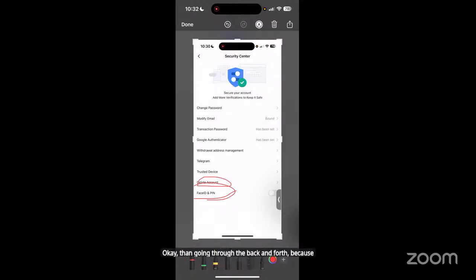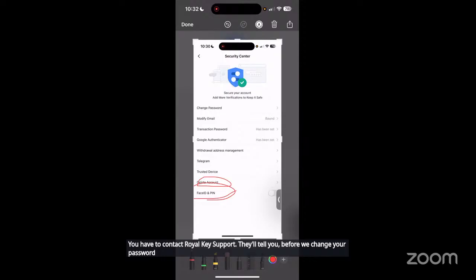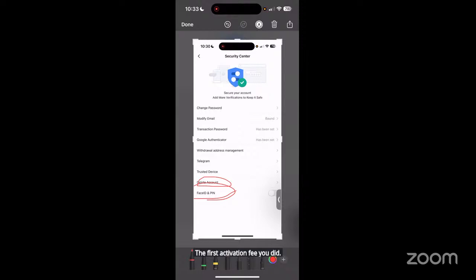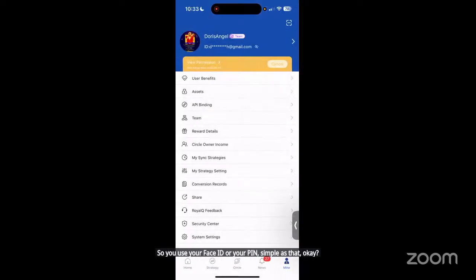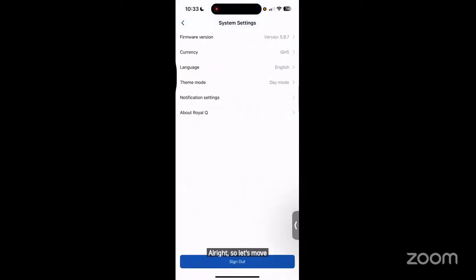Because when you forget your password and you don't remember your security questions and answers, you have to contact Royalq support. They'll tell you before we change your password, you need to provide us the first activation fee you did. You need to provide us a record for us to see the transaction ID. Like, we have to match a lot of things to see if truly the account is yours before we reset it. So if you don't want to go through all this wahala, I beg you, just turn it on. So you use your face ID or your PIN. Simple as that. Okay.